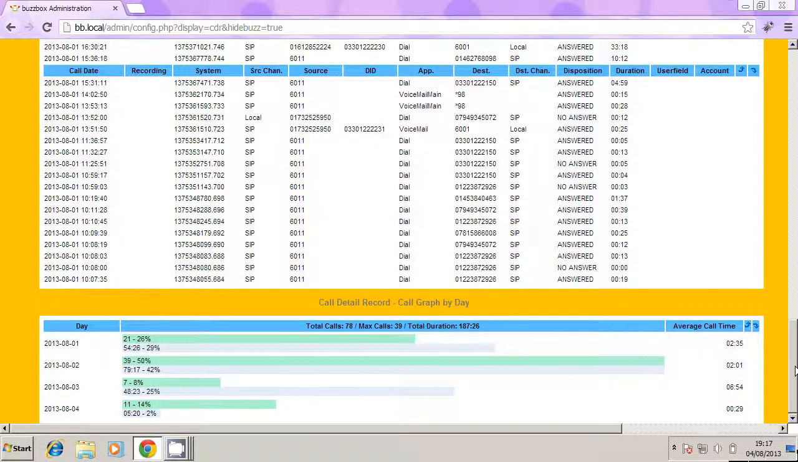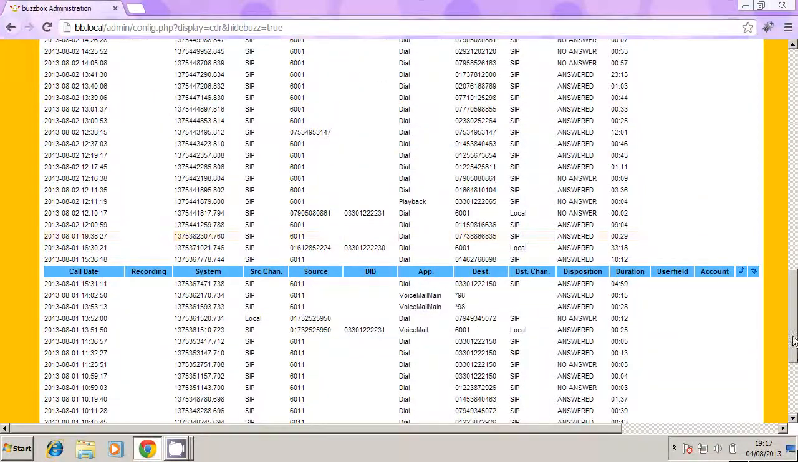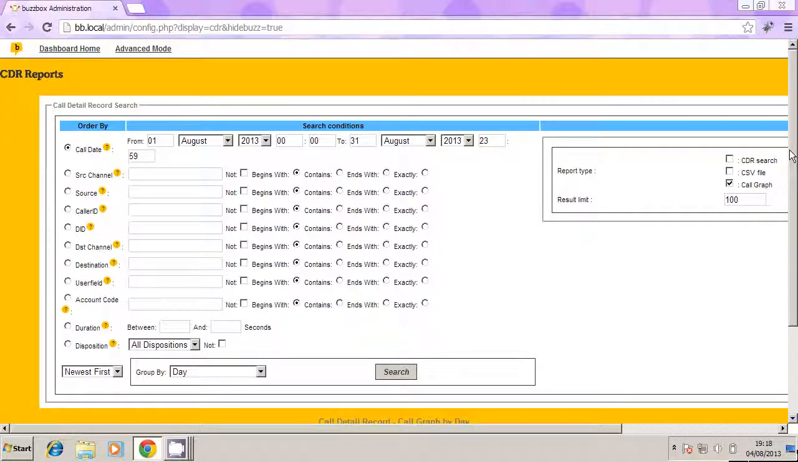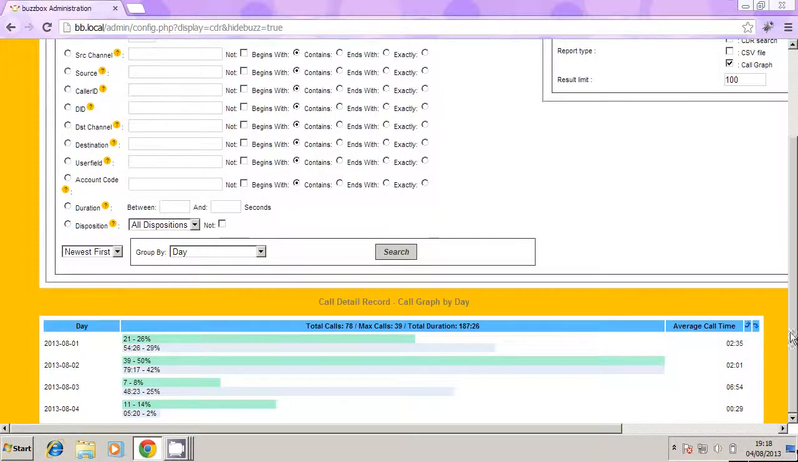So if we scroll back up again, you've got all the figures here as well. If you don't want those to appear on the screen, if it's a bit clumsy, you just de-tick that option, just click search, and then we just get the charts. As we can see, we can just print those off.